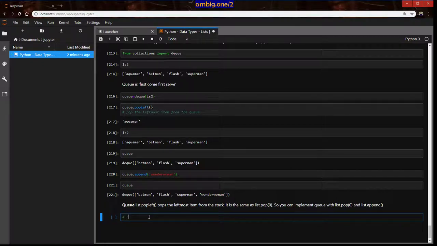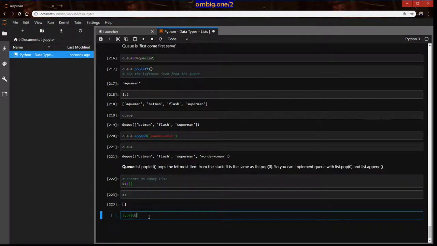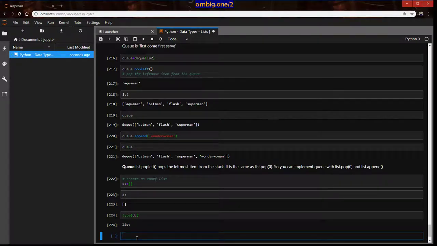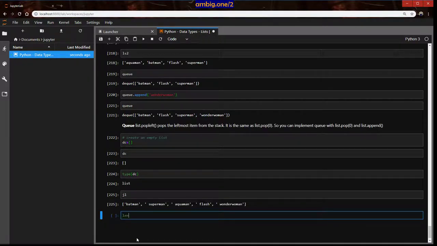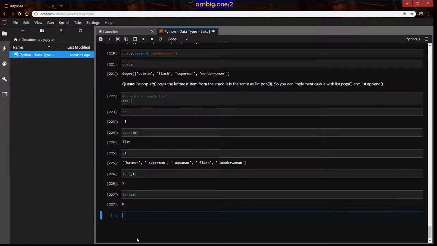So how do you create an empty list? Create an empty list, yeah. And DC is this. It's a list, but it has no items. And then JL, we already have this. Length of JL is 5. Length of DC is 0.